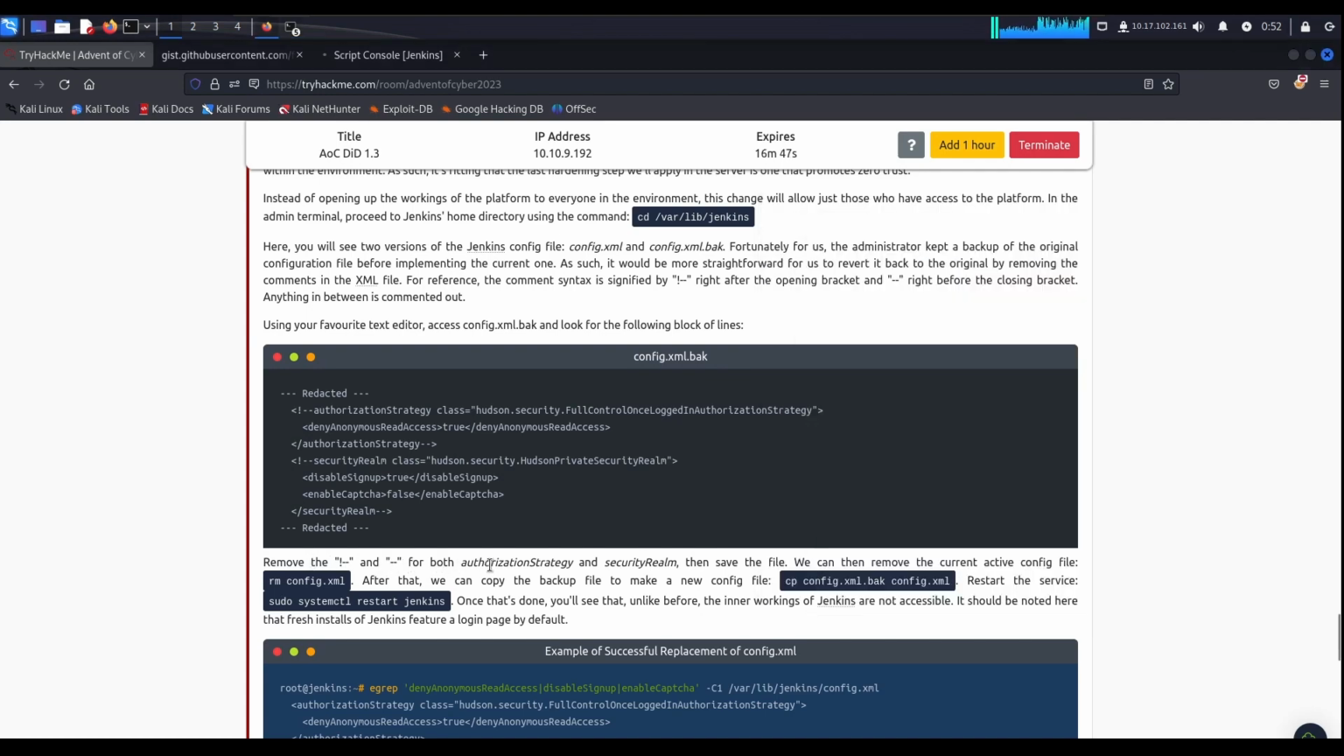Remove the comment for both authorization strategy and security realm. Then save the file. We can then remove the current active config file. After that, we can copy the backup file to make a new config file and then restart the service. Once that's done, you'll see that unlike before, the inner workings of Jenkins are not accessible. It should be noted that fresh installs of Jenkins feature a login page by default.